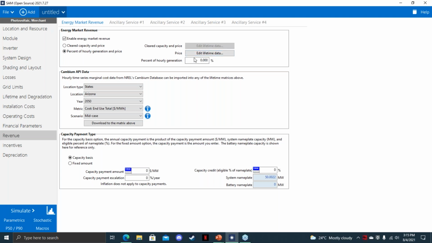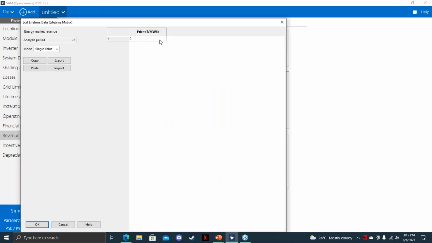This option allows you to assign a percentage. So we're just going to go ahead and type in 100% there, instead of manually entering the cleared capacity column. So because of that, this newly enabled matrix only contains a price column, as you can see here, which must be filled.